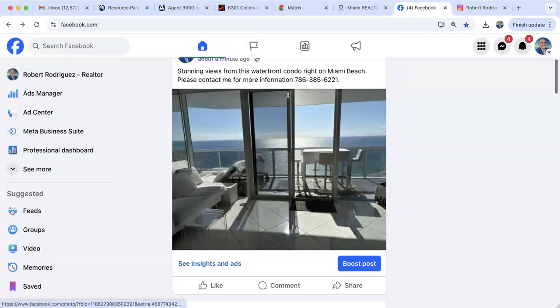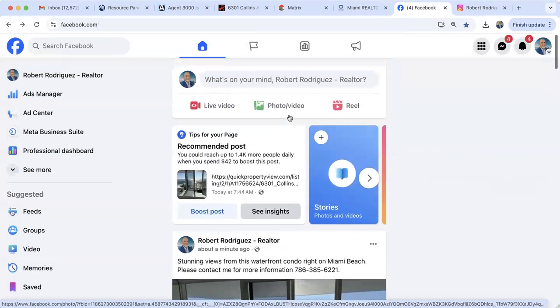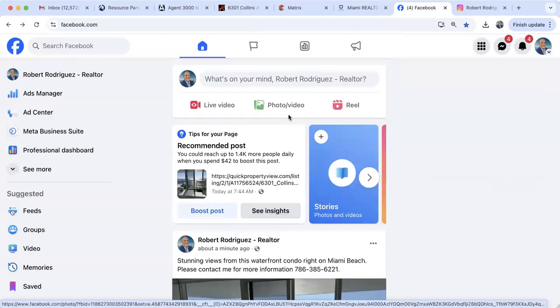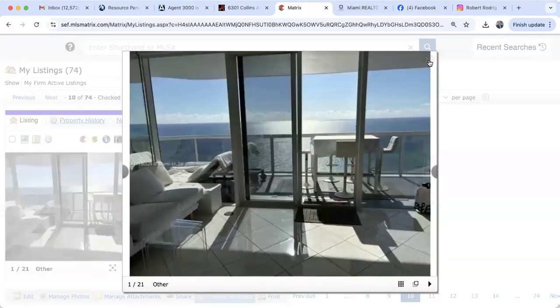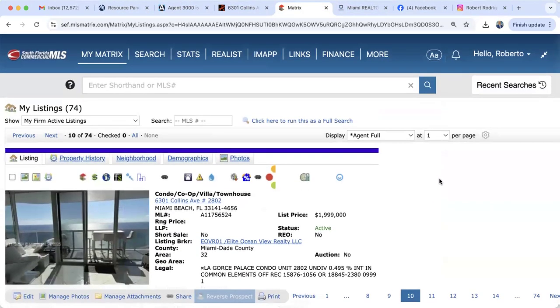Now, guys, you can do this for any one of our listings. Any one of our listings. You can also do this for any listings that say okay to advertise inside the MLS. Okay?